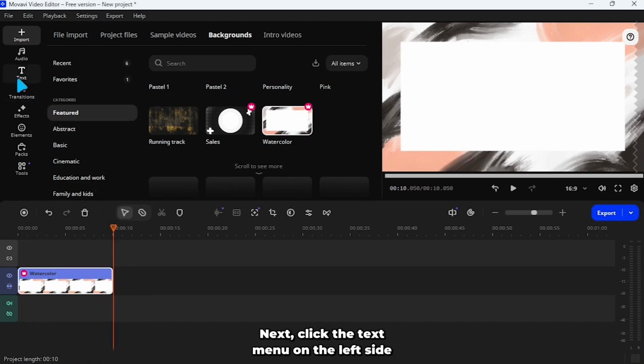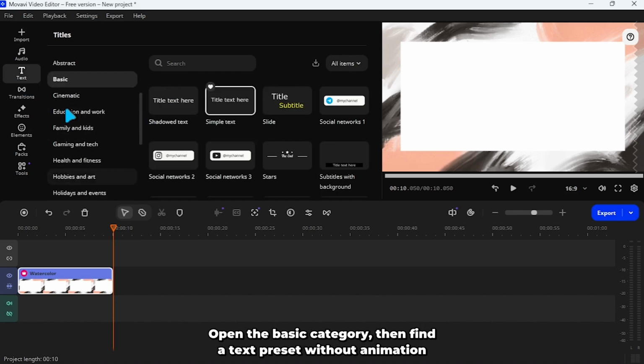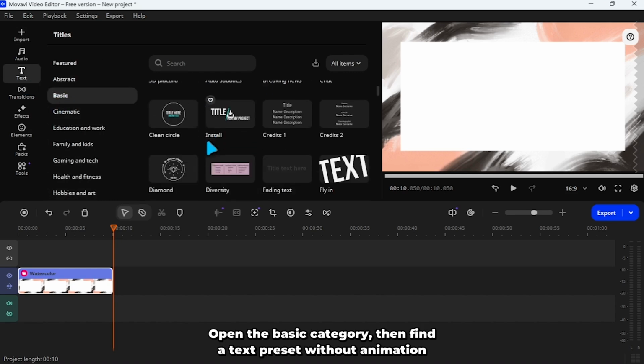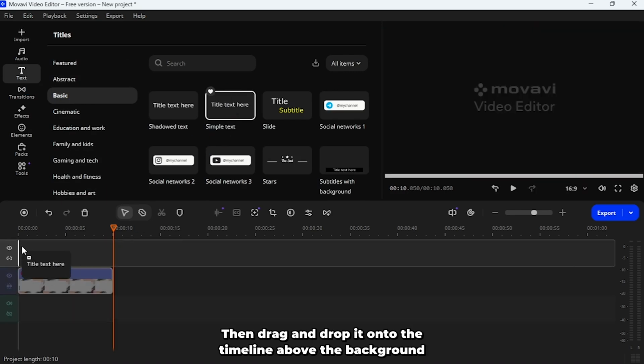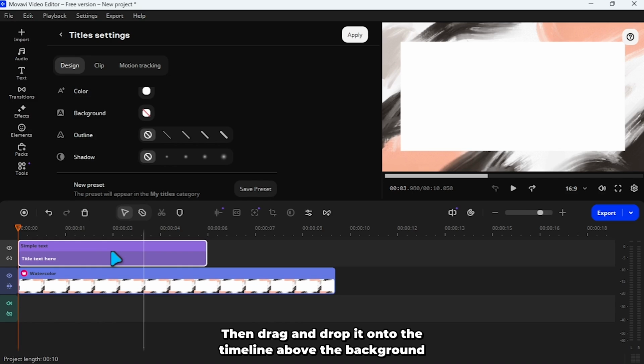Next, click the text menu on the left side. Open the basic category, then find a text preset without animation. Use simple text, then drag and drop it onto the timeline above the background.